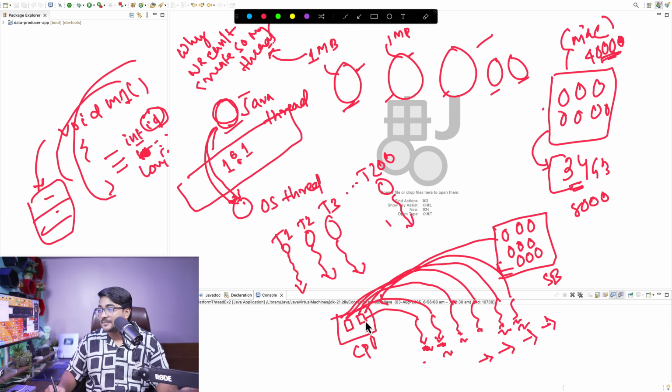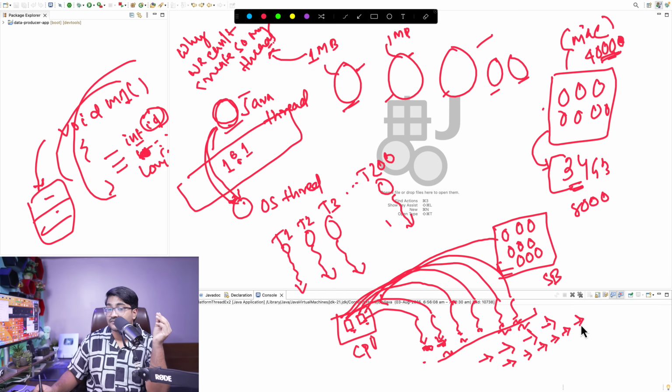So like that, the CPU has 2 cores only. At a time, only 2 threads can be executed, but these 2 cores will give time to all these 200 threads, right? Sometimes thread 1, sometimes thread 2, sometimes thread 3, which is handling user request 3, sometimes thread 4, which is handling user request 4, sometimes thread 200, which is handling user request 200, then again switching back to thread 1, which is handling user request 1.